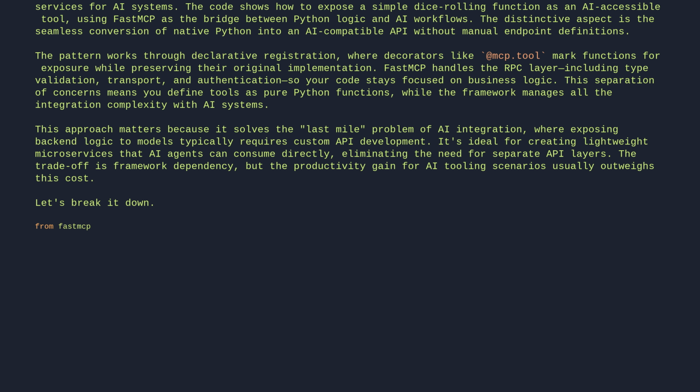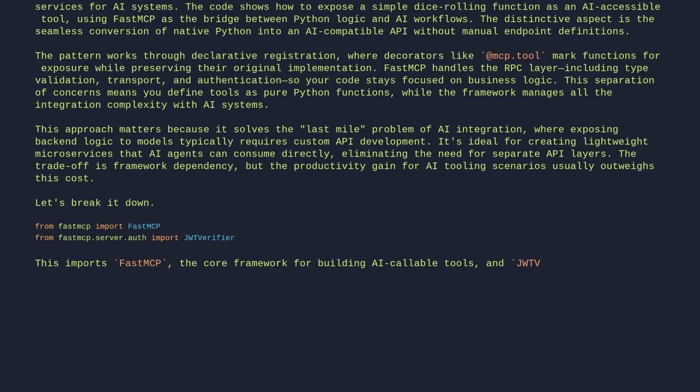From fastmcp import FastMCP. From fastmcp.server.auth import JWTVerifier. This imports FastMCP, the core framework for building AI-callable tools, and JWTVerifier for JWT-based authentication. These are the foundational components for creating secure, AI-accessible functions.